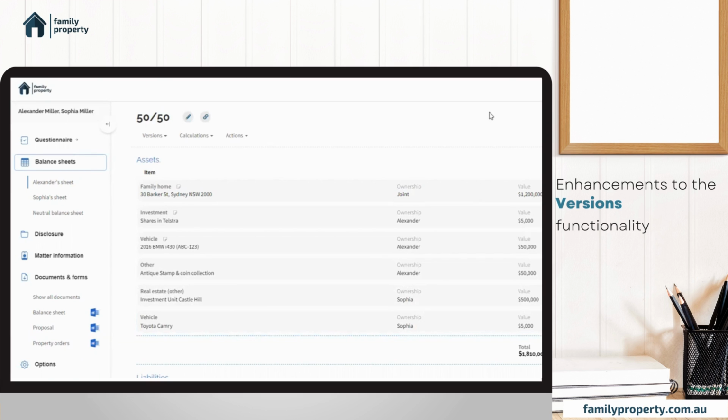I'm really excited to be able to go through the new enhancements to our versions functionality within FamilyProperty. Now, when you look at the screen, you'll notice straight away that there are some slight differences with the introduction of 3 new tabs.